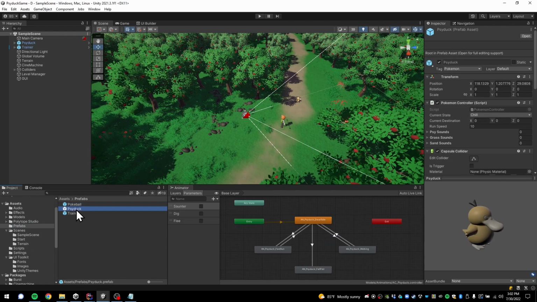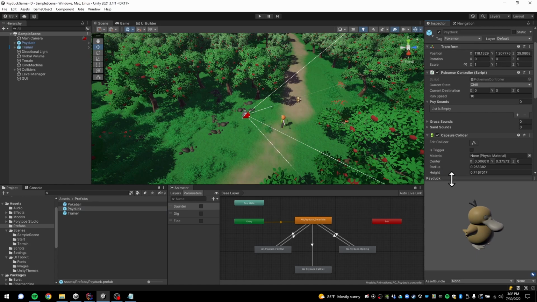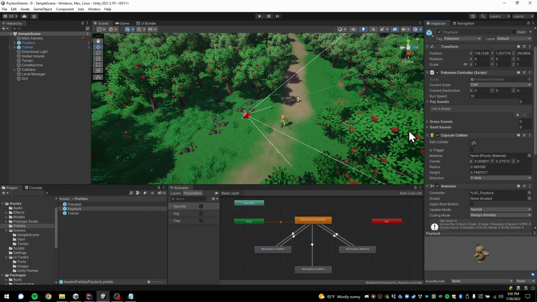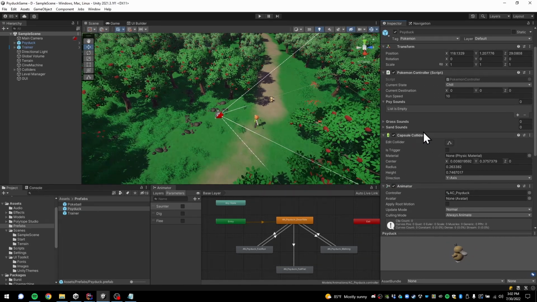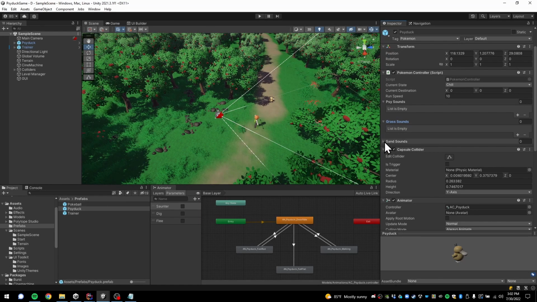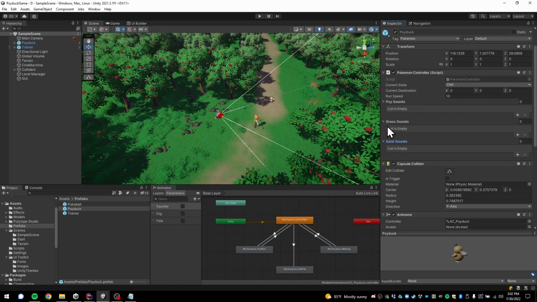Prefab PsyDuck. Right here. So now we should see Psy sounds, grass sounds, and sand sounds. Now, as you notice from the script, I turned them into arrays so that we can actually add a list of files to them instead of one file. Because for every video game that you've ever played, whenever there are footsteps, there's always going to be multiple footstep files. And usually there's also some pitch modulation going on as well, so that every footstep sounds slightly different. The better the game, the more time and effort is put into it.